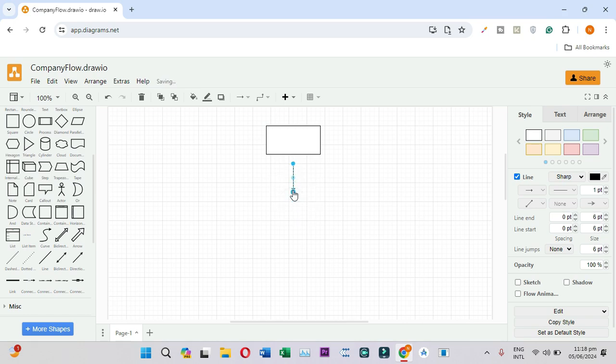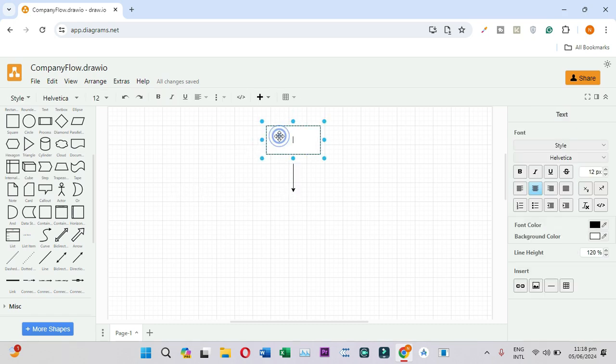You can increase the length depending on how you want it. So after that is done, you can double click on each of the items and type something inside. For example, chairman / CEO. As soon as that is done, we can pick the next diagram.